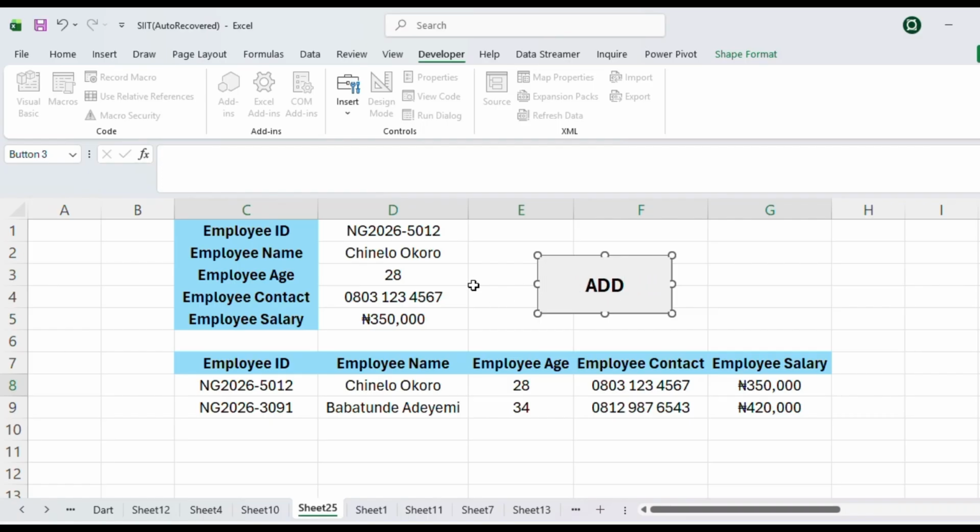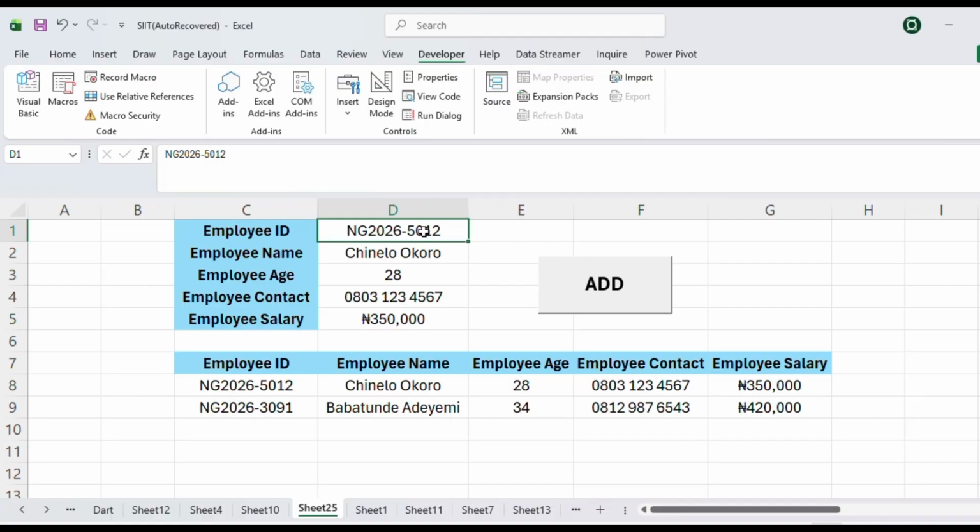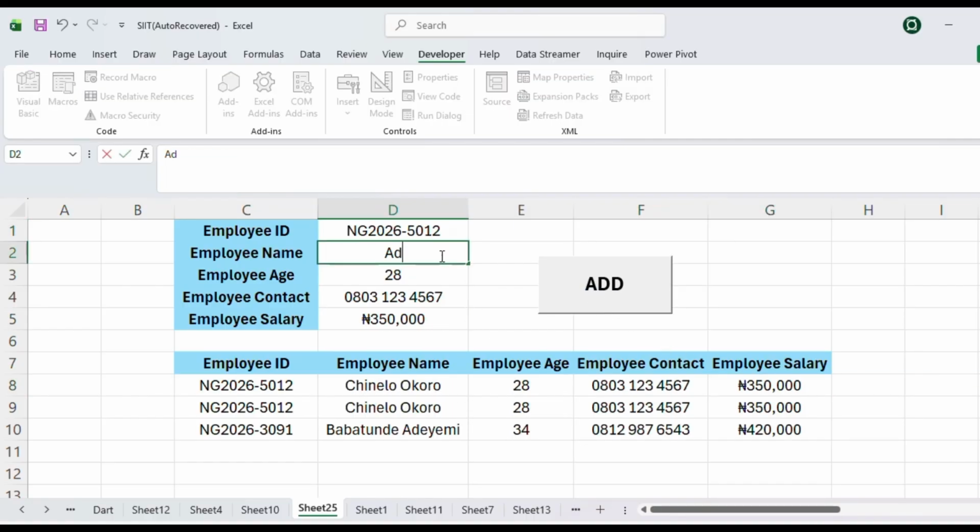So I already did this. Whenever I change this information and click this, it's going to populate this form. So let's say, for example, I just click Add, you can see that it has actually added another row. Let me put Adebayo Femi and change some of the information.